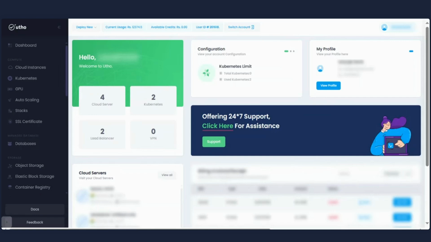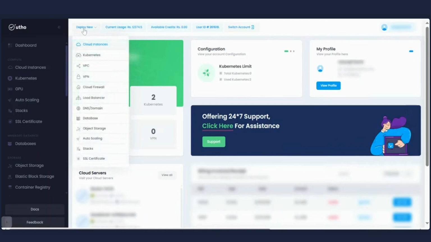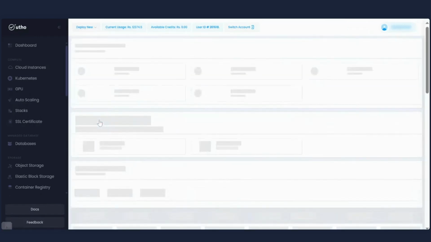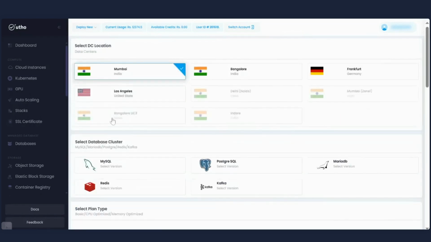Navigate to the database services. In the dashboard, locate database section, initiate MySQL deployment. Click on the Deploy New button. Click on Database. Select DC location.